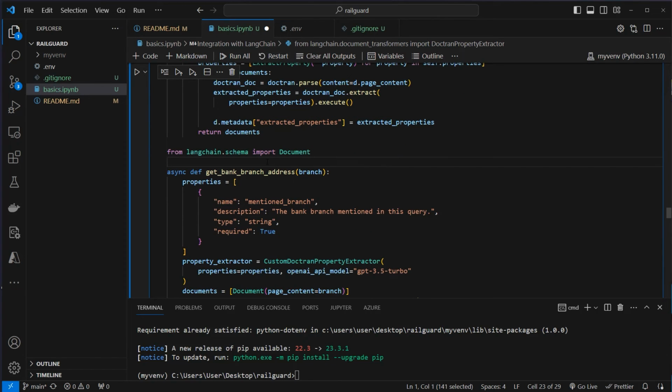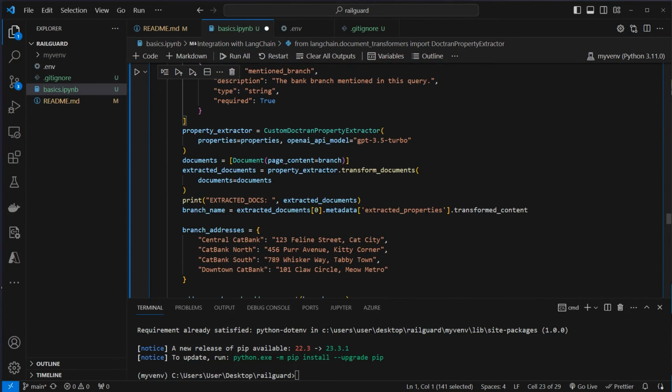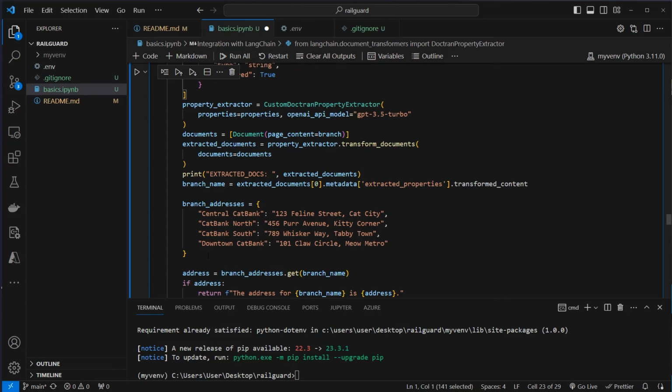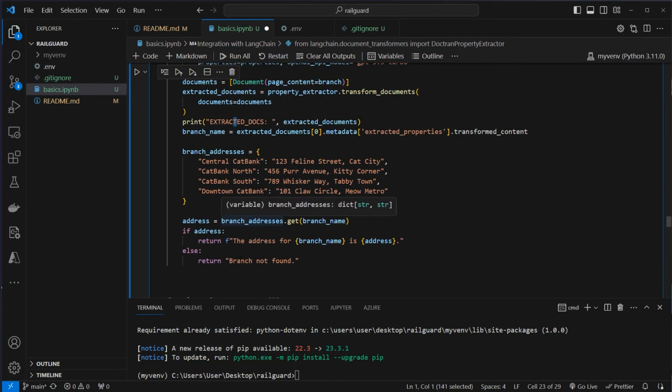So if a user asks where is Cat Bank South, for example, we want to extract the branch, and this is what DocTR is doing. So these are our examples here. We have the central Cat Bank, South and North, and downtown Cat Bank. So if these are provided as input, we get the correct branch. Otherwise, we return branch not found. So that's our function.